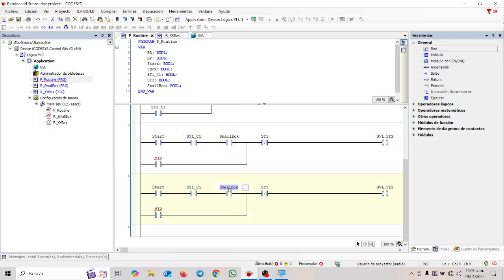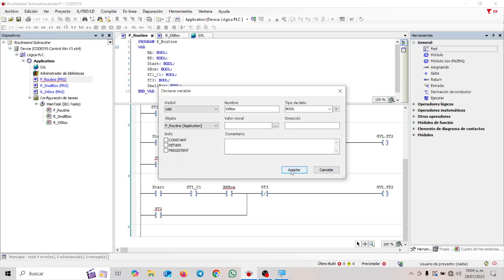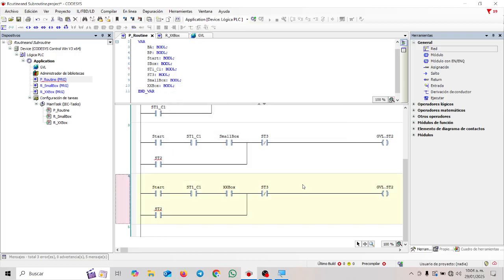The second one is going to be the routine that I am going to call, that is the XX box or the extra big box. I declare it as a boolean, and in this case, as you can see, this option doesn't match with this option. There are different names, so I have to add it with the correct names. In this one, I am going to erase this for a moment because I have to explain something.